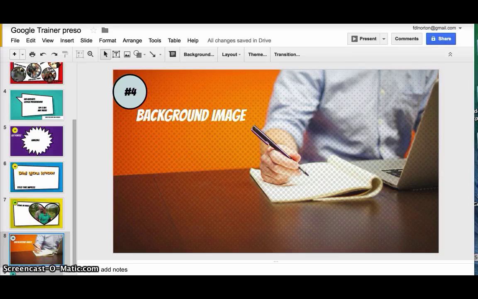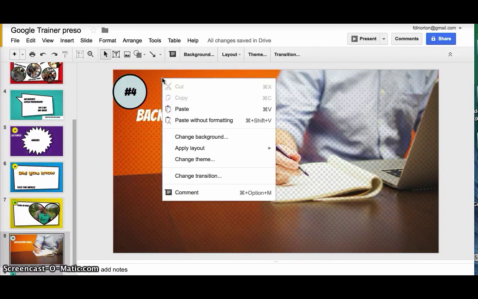Here's tip number 4, and it's a great one. You can change a background image within your slides. So right here you can see I have a background image, but I'm feeling a little more summery today. I'm going to right click on my background, go to change background.